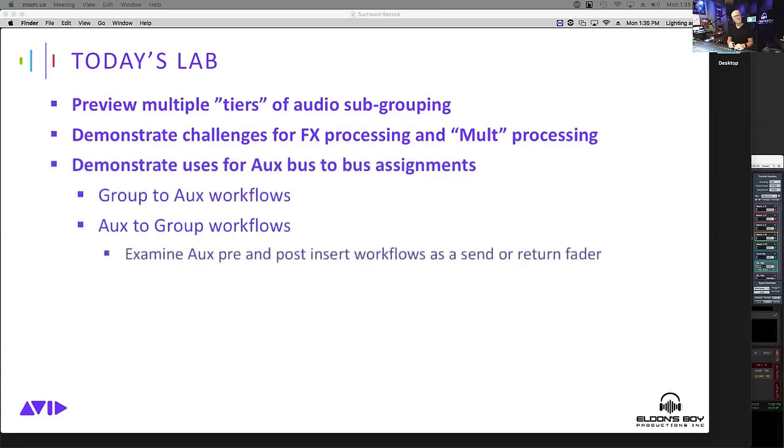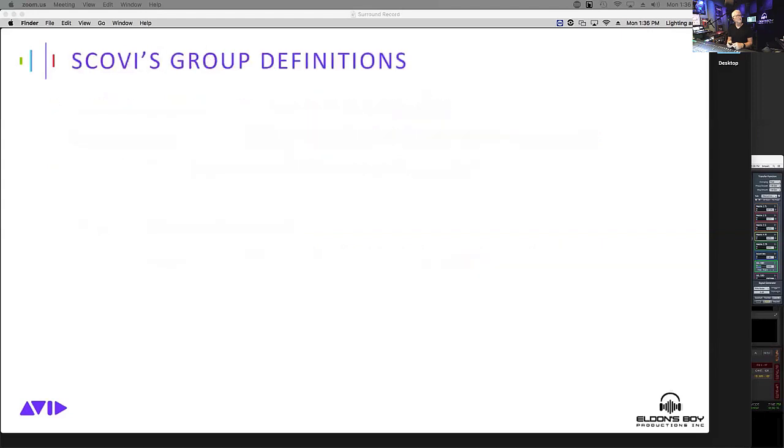We're going to talk about some aux bus to bus assignments, group to aux to group, etc., and how this can actually affect the way we do effects returns. This is actually, I think, from a front of house perspective, one of those golden things that comes from bus to bus. So we'll dig in on that when we get there.